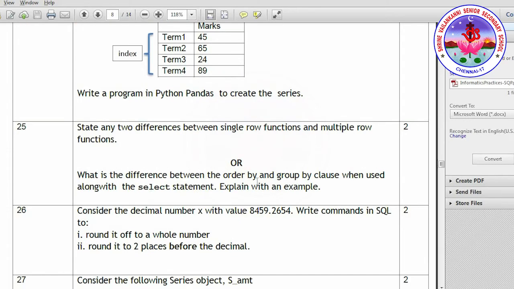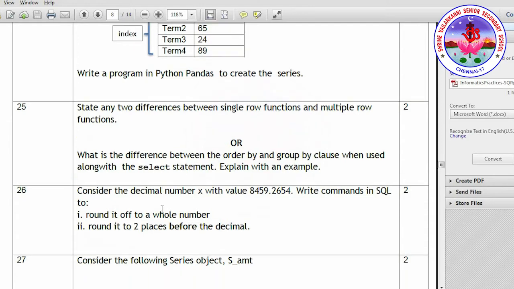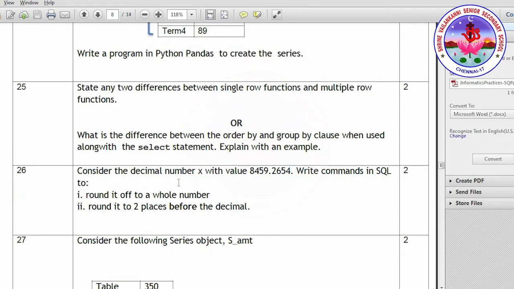What is the difference between order by and group by clause? So the order by clause is used to arrange the output in order, either in ascending order or descending order, basically used for sorting. Group by clause is used to group the similar records, okay, and can be used with the aggregate functions. So you have to explain this one with the example, okay. So for order by, you can write a query with an example, and for group by also you can write a query with an example.